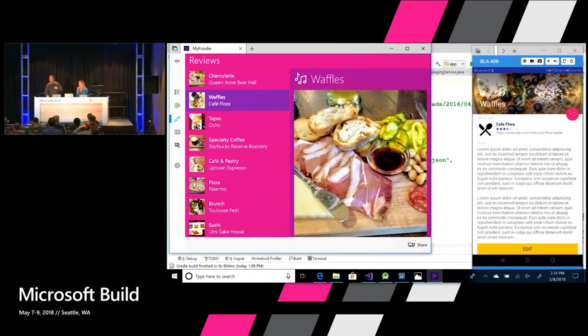Oh, and the picture changed. You guys saw waffles. I swear you saw waffles for a second, and then it flipped over to this. That's a bug, not a feature, Sean.